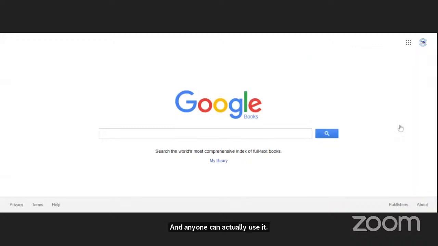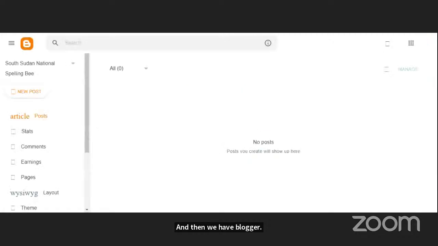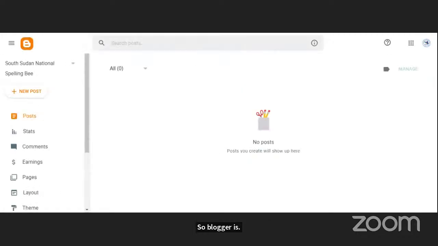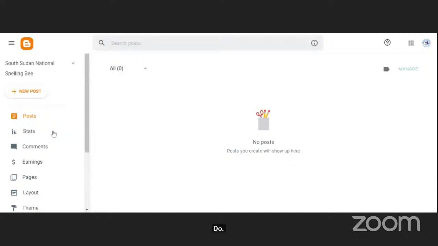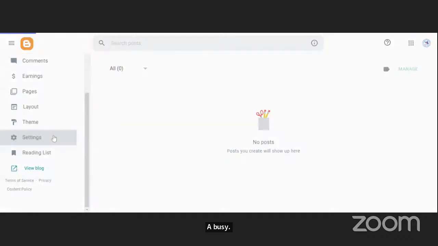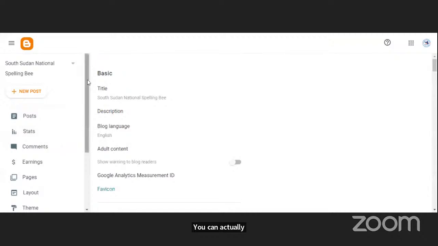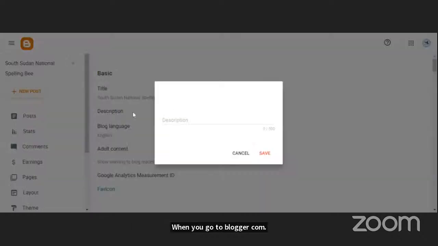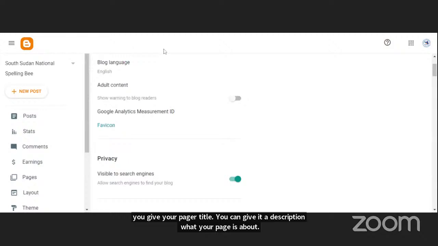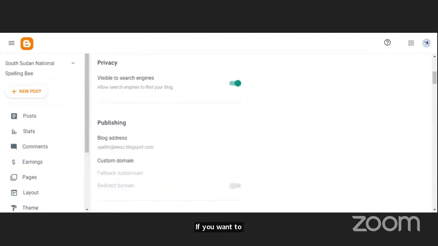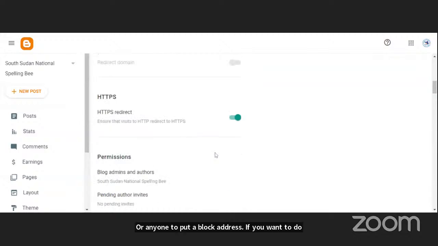And then we have Blogger. So Blogger is for you, if you're somebody who likes writing, you can actually publish. You just need to do a few setups. When you go to blogger.com, then you give your page a title. You can give it a description of what your page is about. You can put a favicon for your page. If you want to measure Google Analytics, you can do that. If you want to make it visible on search engines, or put a blog address, or do a custom domain, you can do it here.